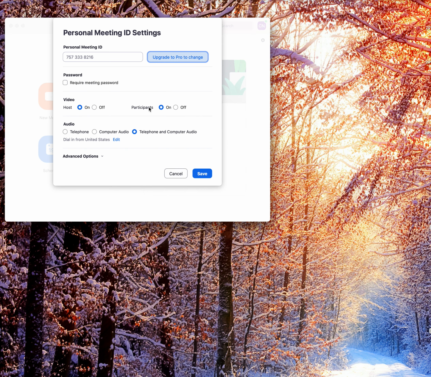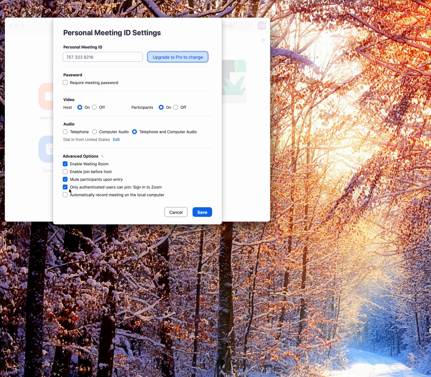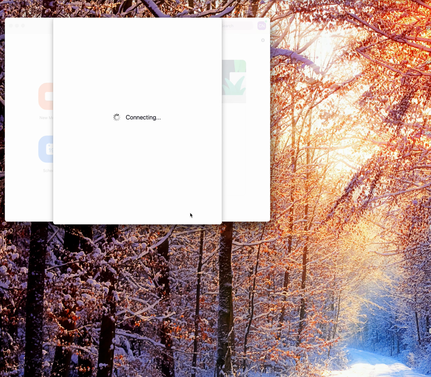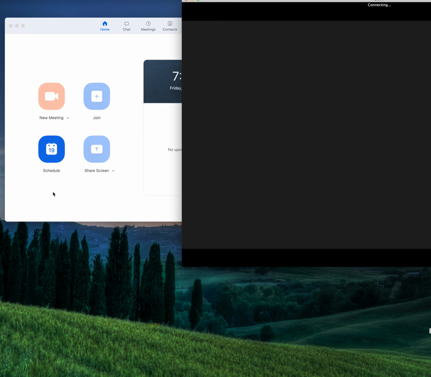So when you get into here, we want to go to Advanced Options. We want to make sure that we only allow authenticated users to join your meeting. And they can use single sign-on for Google, which means when they go to sign on for the Zoom meeting, they're going to sign on with their Athens Google account, so we'll know exactly who it is. You can also mute them upon entry, and you can enable the waiting room if you need to. So I'm going to save that. I'm going to start the meeting.